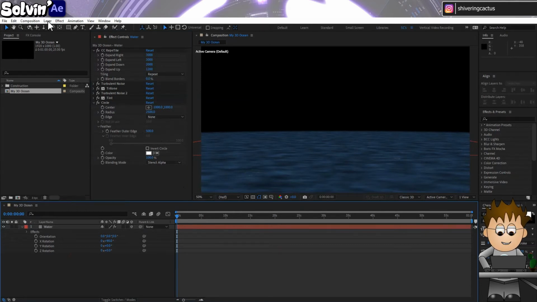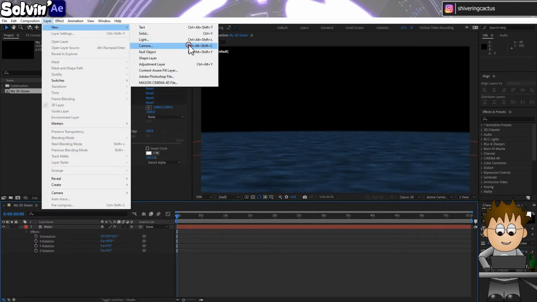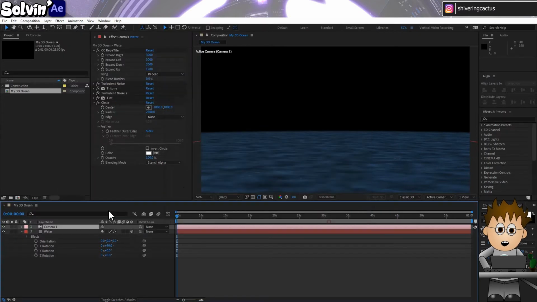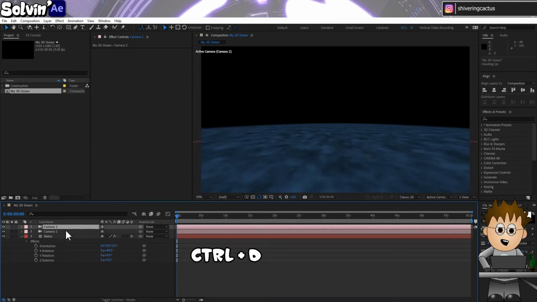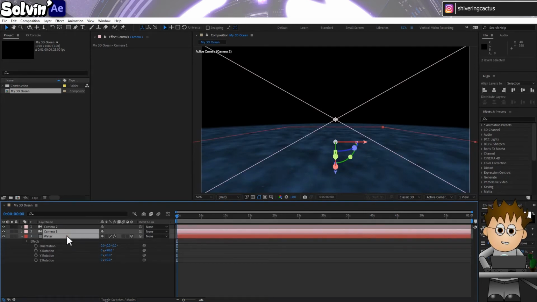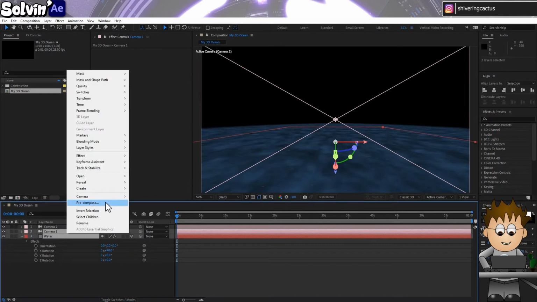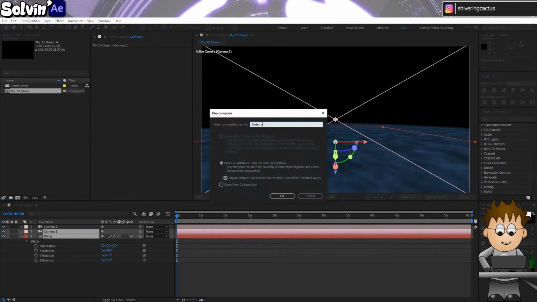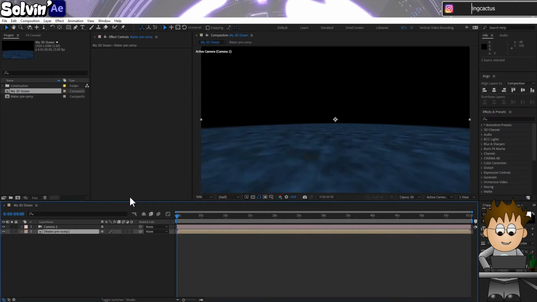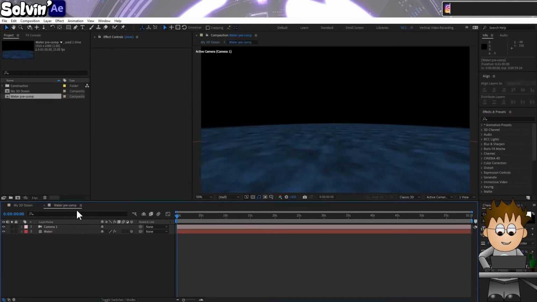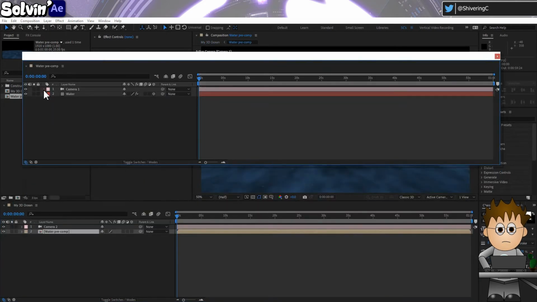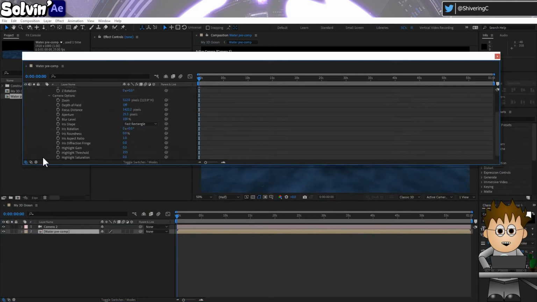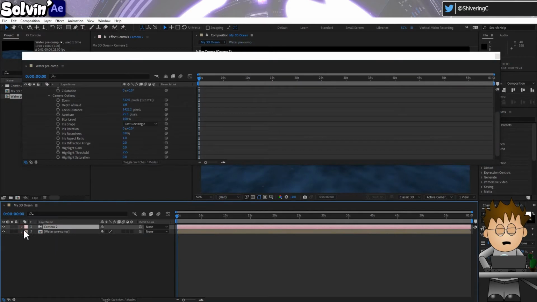Now go to Layer, New, Camera. Duplicate this camera by selecting it and holding Ctrl and tapping D, then highlight both Camera 1 and the water layer. Right click and choose Precompose. Inside this new precomp, right click on the menu and choose Undock Panel. Then in both timelines, make sure the camera properties are exposed and link the precomp's camera to the main comp's camera.